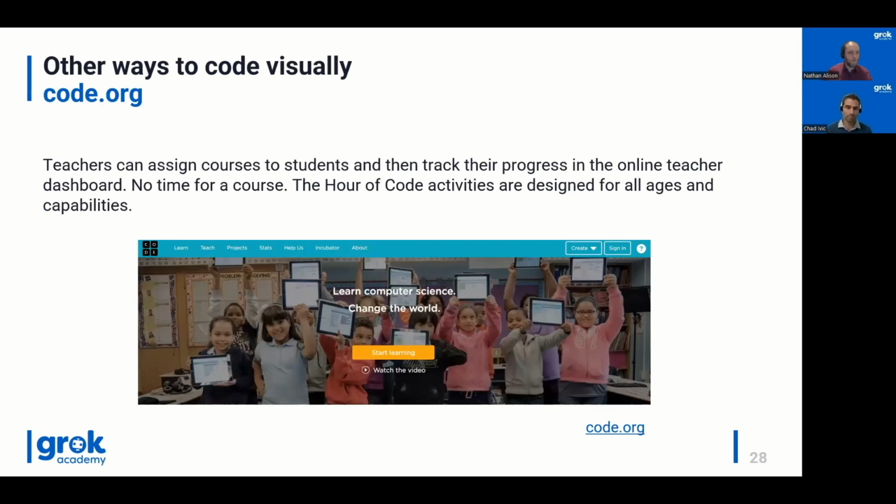Another very popular one is code.org. As with Grok, you can assign courses to students and track progress. And they have special one-off activities as well. And they also have interspersed with unplugged activities and things. Code.org is American-based.